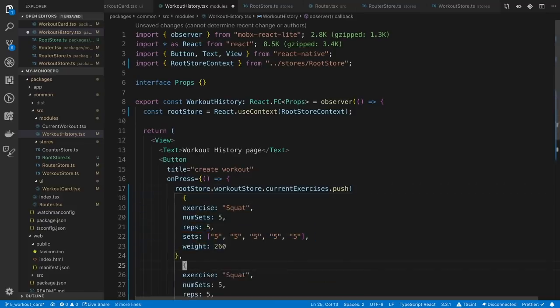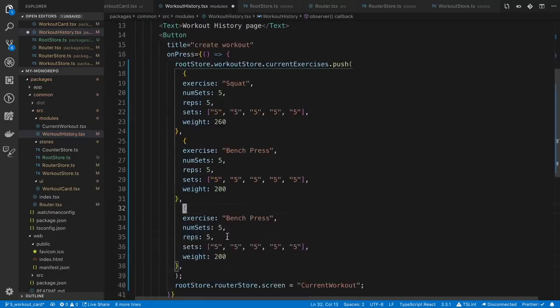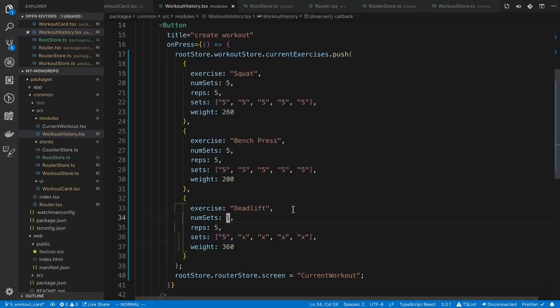And we can do another exercise. So say we want to do the bench press. We'll do 5, 5, and then the weight I'm only going to do 200 on. And then the deadlift, we're only going to do one set. So I'm going to say deadlift for 360, and this is all going to be X's. All right. And number of sets is just going to be 1.